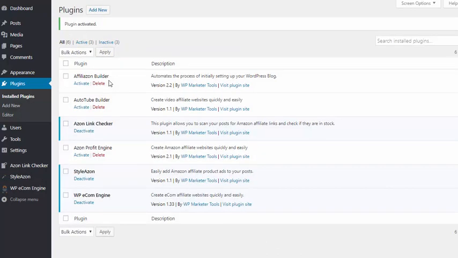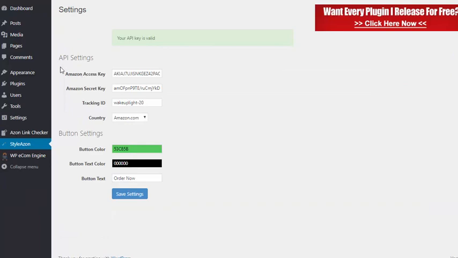Now once you activate it, down here in your left-hand menu, you'll see the Stylizon tab. We're going to need to click on that, and we are going to need to enter in our API settings. You're going to need your Amazon access key, your Amazon secret key, and also your tracking ID.